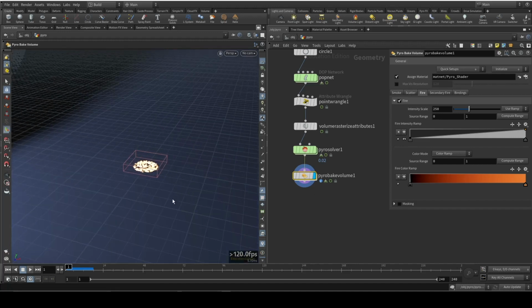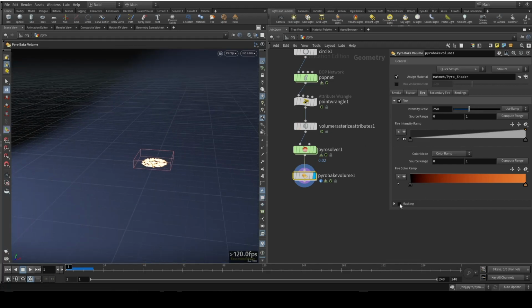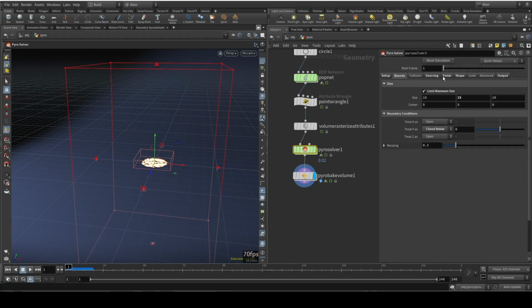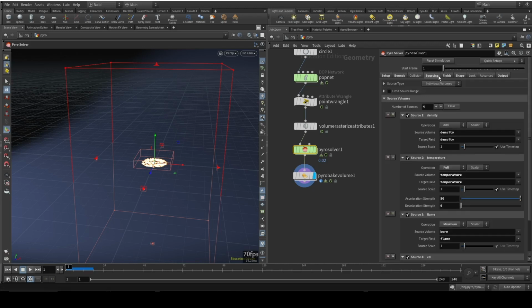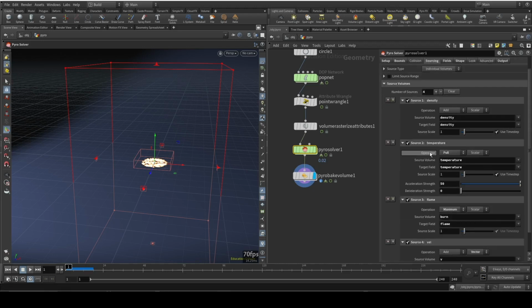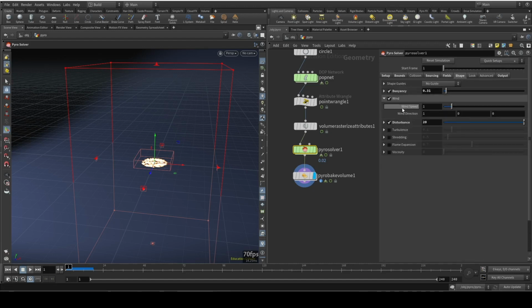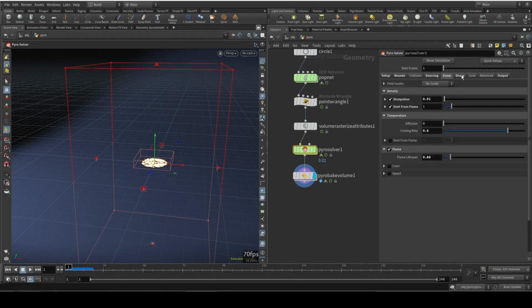Alright, that's all we've got time for in this video. Have a play around with the Pyro bake volume. Try having a look at some of the values that we've changed in here. So the setup, the bounds. I probably wouldn't change the bounds too much, but the sourcing is all of our attributes that we've got in here. And then fields and shape are typically what we look at to change how this simulation will look.